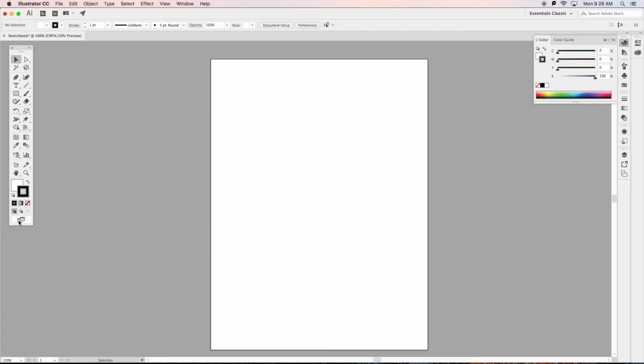And then this button just changes your screen mode and how you view what's on your screen. So I can switch and not show my menus, not show my toolbar, or I can have that all showing.